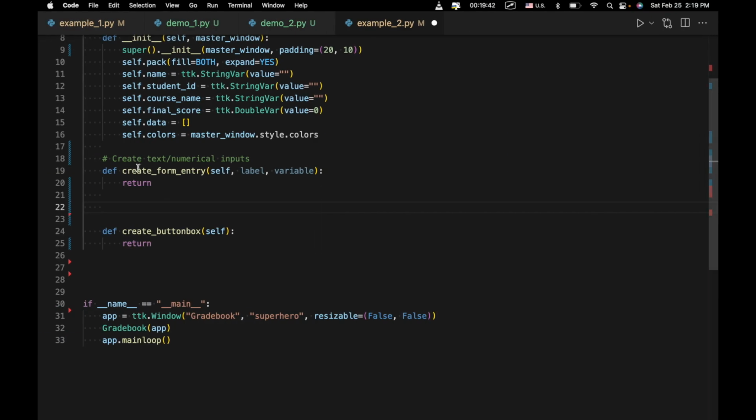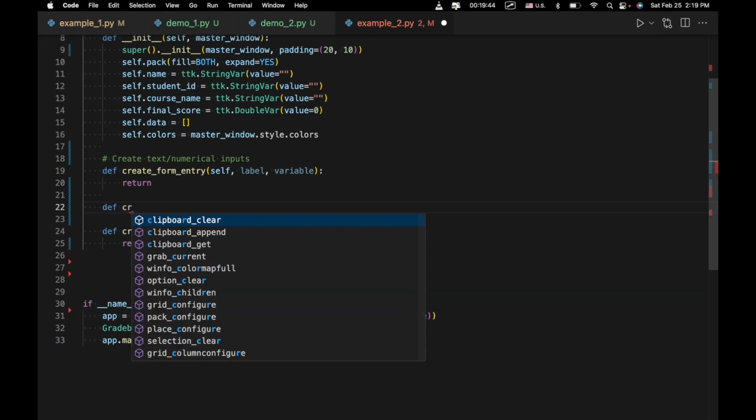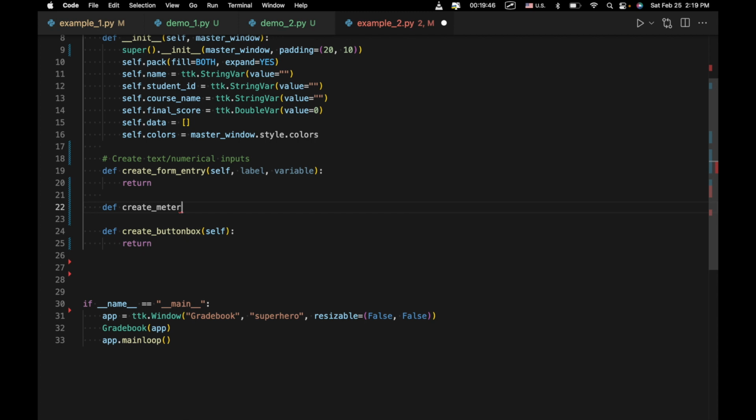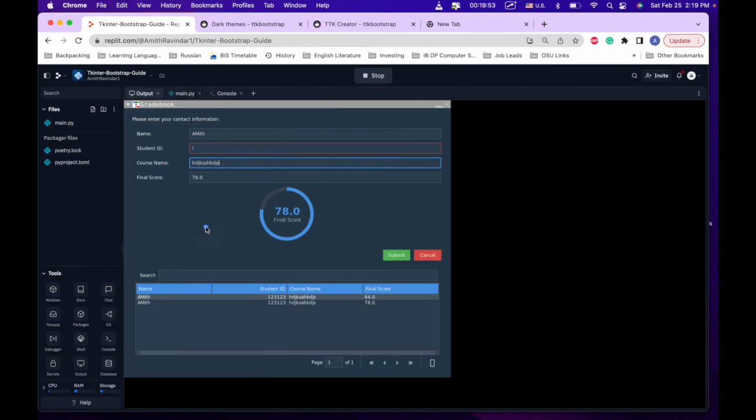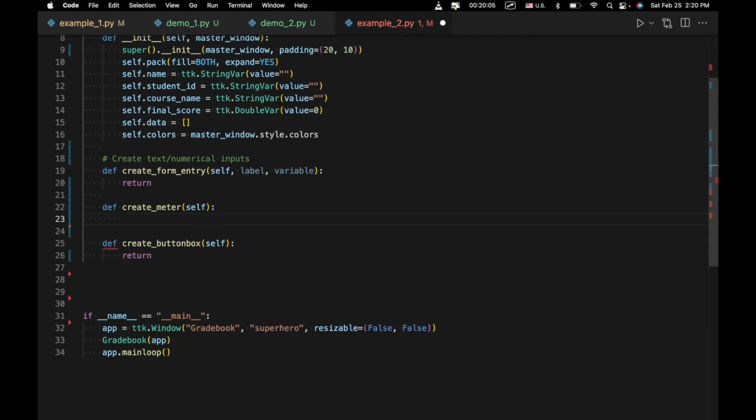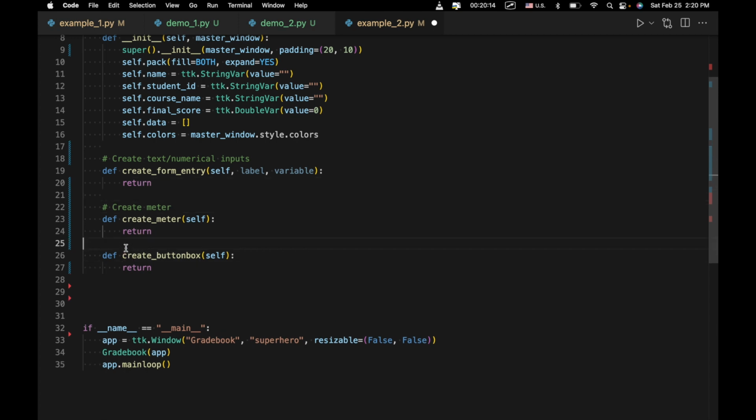I'm going to have a function called createMeter. What that's going to do is allow us to create this meter right here and attach whatever value is selected in this widget to our final score input. Create meter, create buttons.